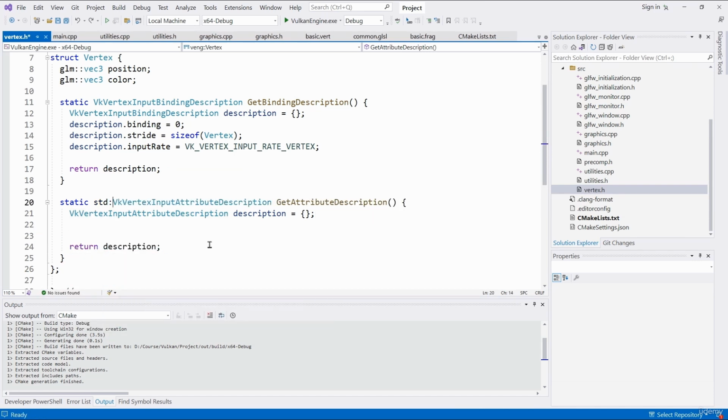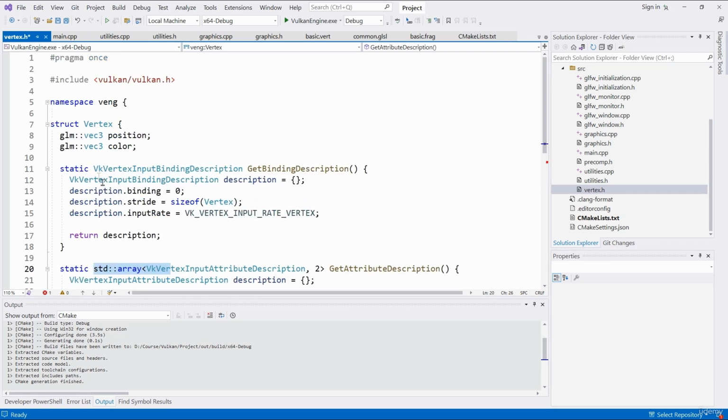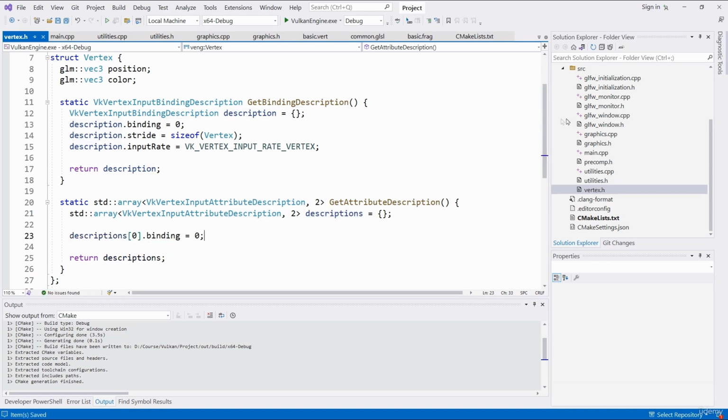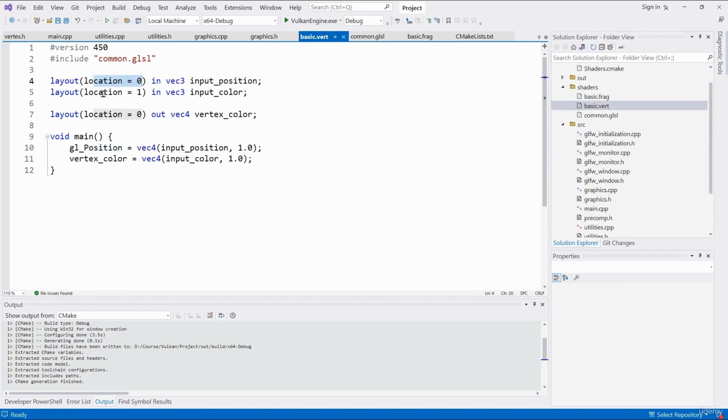And actually I made a small mistake here. The attribute description is actually two descriptions. The attributes are each of the vertex fields for position and color. So having made this into an array, we can now set the descriptions. Here I set the binding of the first, and we also need to set the location. And this matches the location in the shader file.